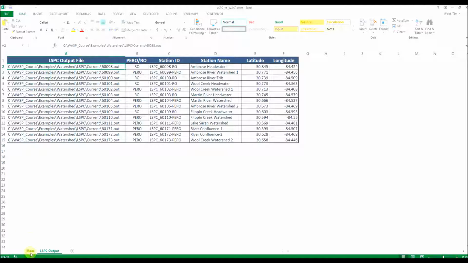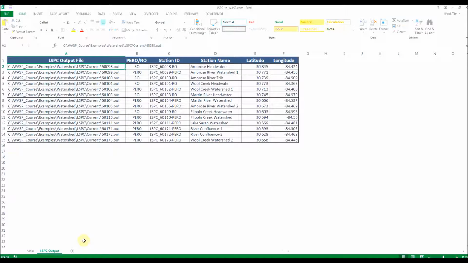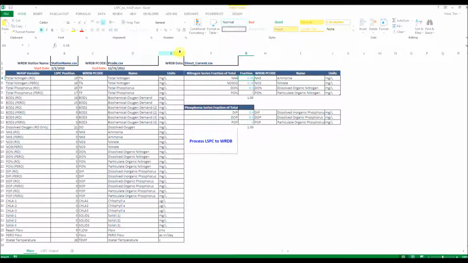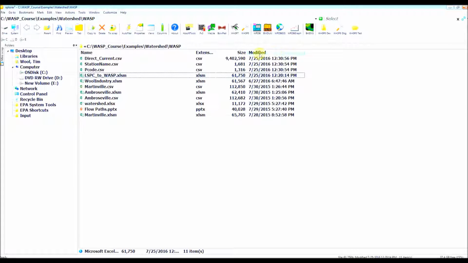To run the macro, we'll just click and say process LSPC. It'll take a second to run, and now it has created these 3 files. So I'm going to leave here, and you'll see that those files are right here. We have to pull these into WRDB. So our next step is we're going to create a WRDB project.